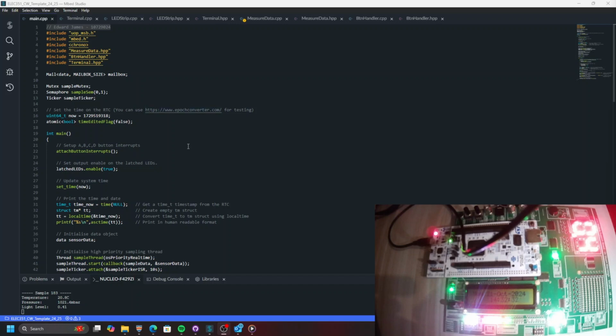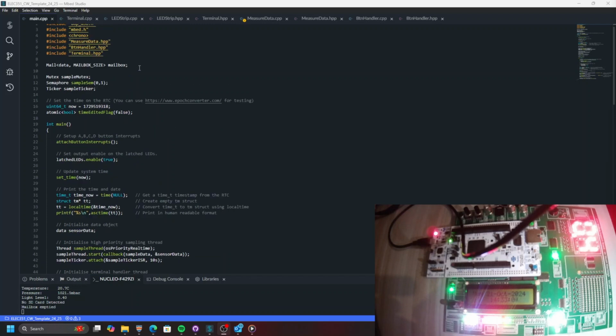So, starting in my main file, the code adds in all of the header files that I've used, so all the code has been split into what I believe to be the necessary header files. So we have the University of Plymouth header file embed library, and then we also have my measure data, button handler and terminal libraries brought in that I've created.